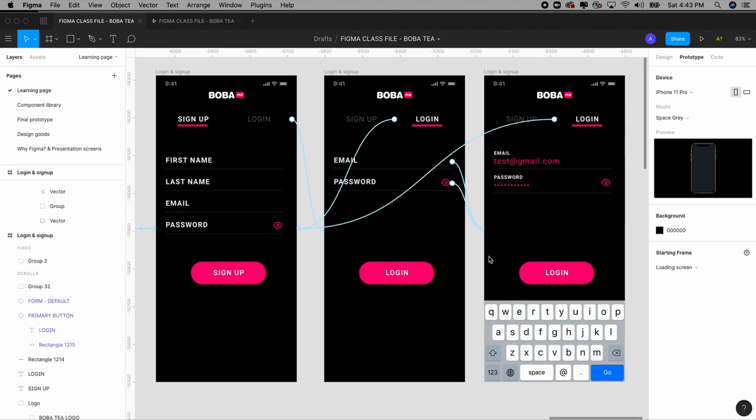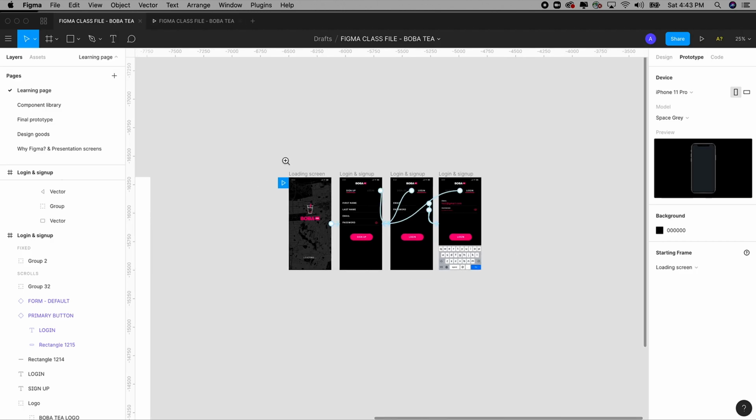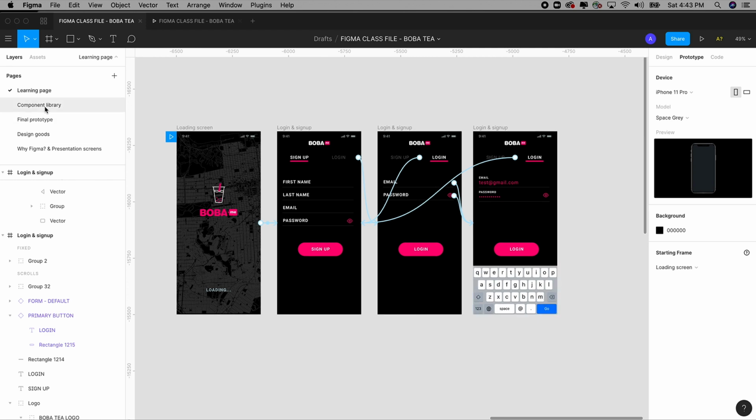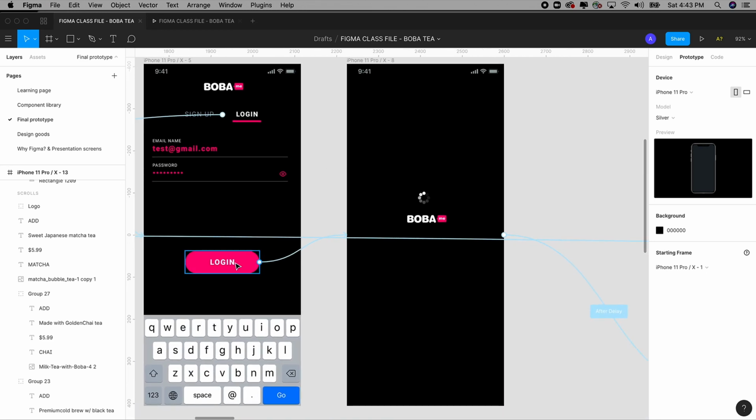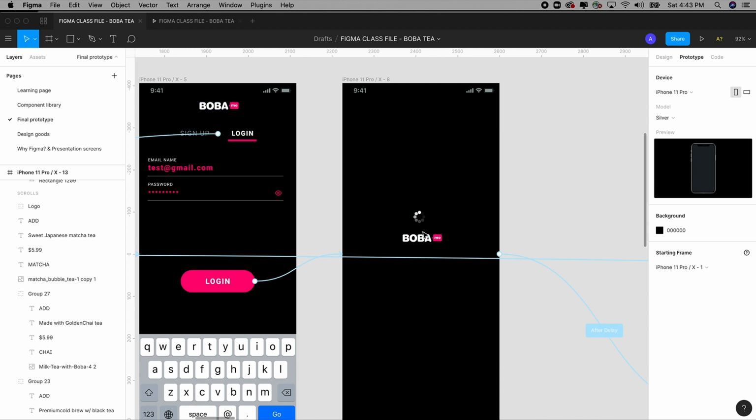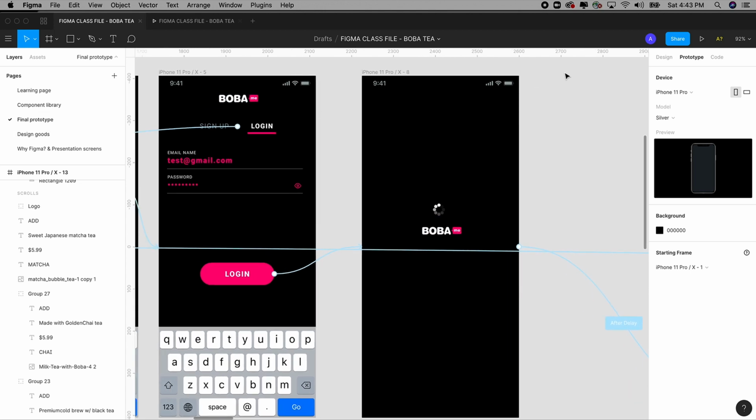Okay, so the next thing we want to do here is to conclude our session. We'll do a couple things. Go back. We want to create the state in which I press the login or this Go button, and it's a spinner with the logo in it. And I'll also show you how to share this prototype at this point as well. All right, so let's go back to our learning page.